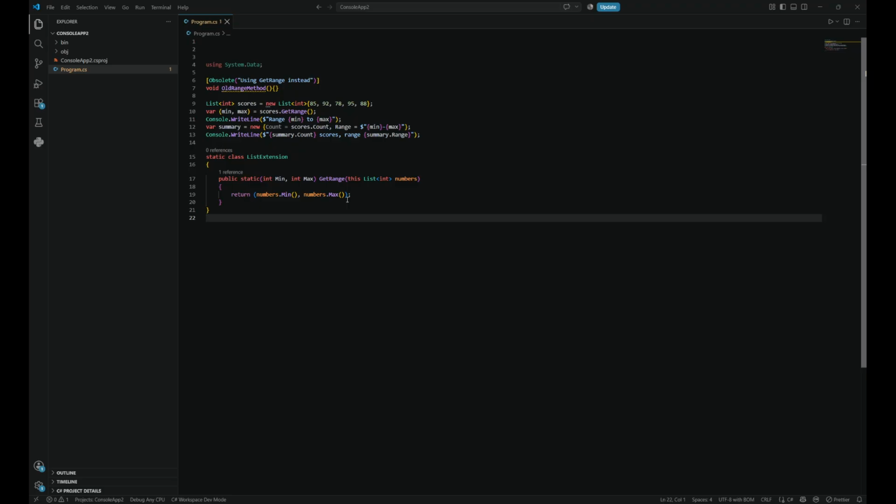Next time, we are covering modern C# features, some newer syntax additions that make everyday code even more concise.